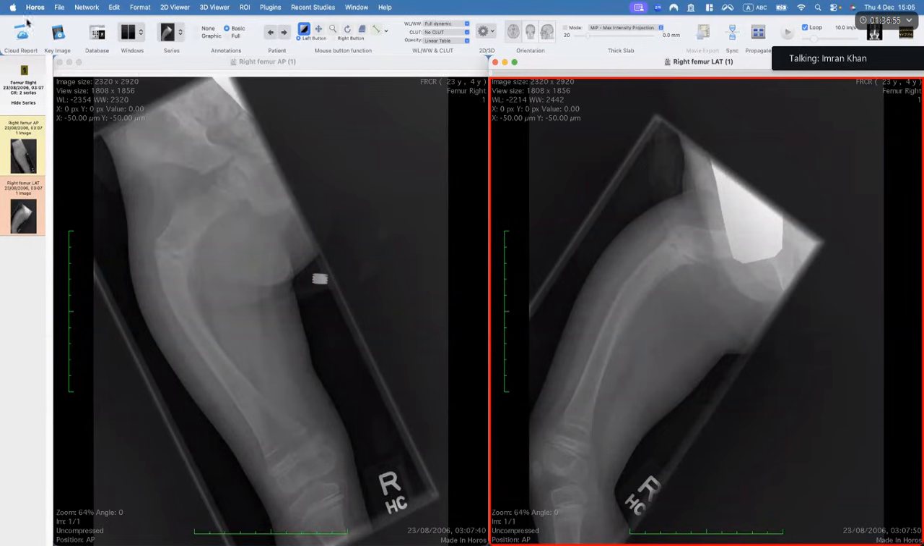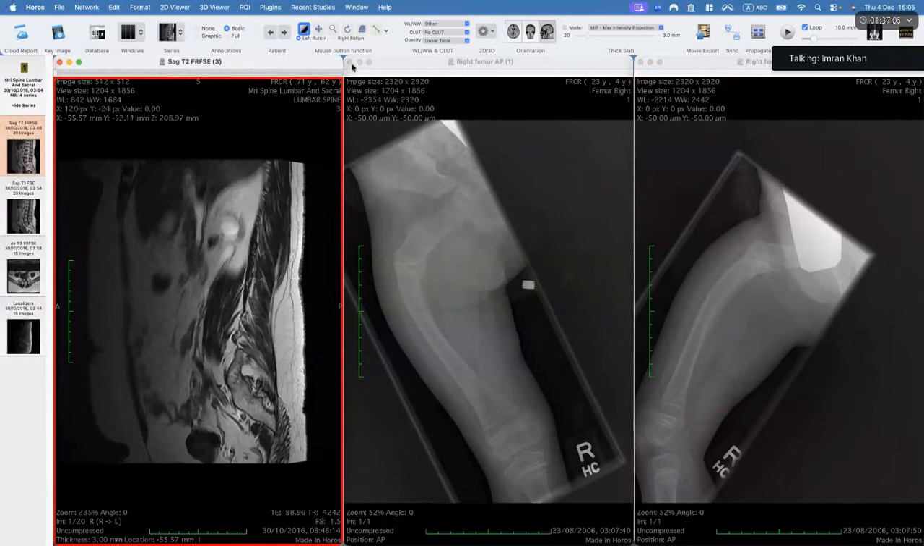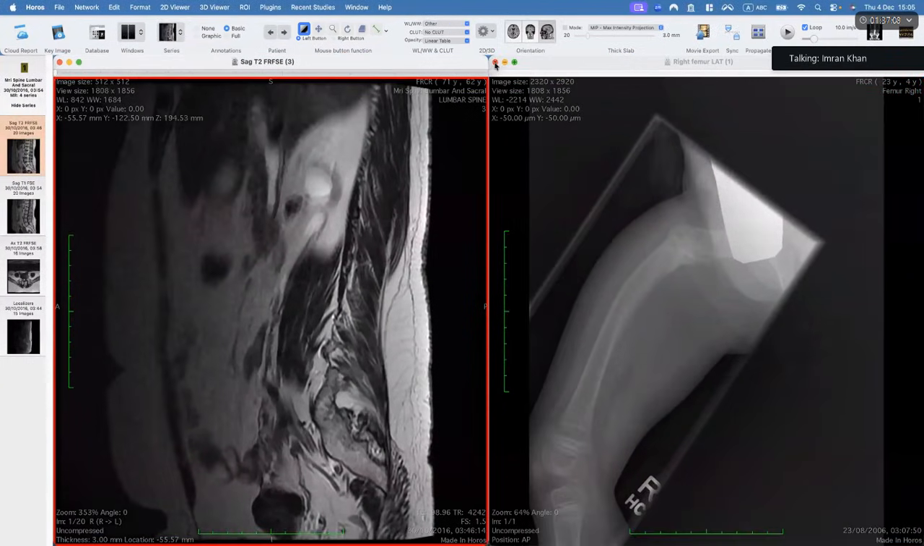Okay, all right. We are going to move on to the next case. Okay, can you take control of the screens because you may have to scroll?